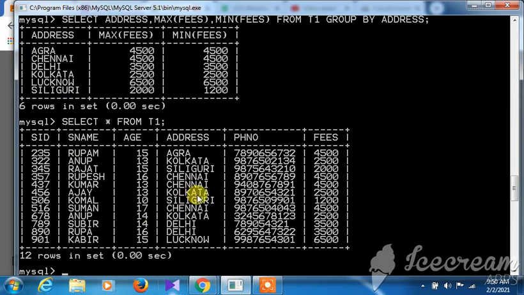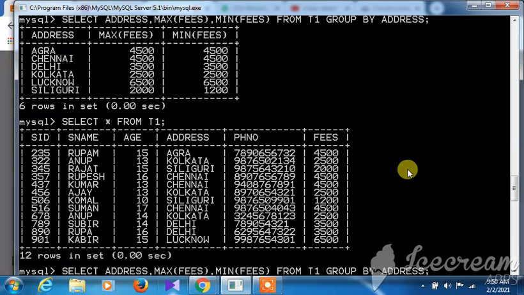Okay, max fees means the maximum fees exceeding 5,000. Now you see the change in the data. Only Lucknow has been printed, because only for Lucknow is the max fees exceeding 5,000. Otherwise it is 4,500, which is lesser than 5,000. That's why the others have not been printed.